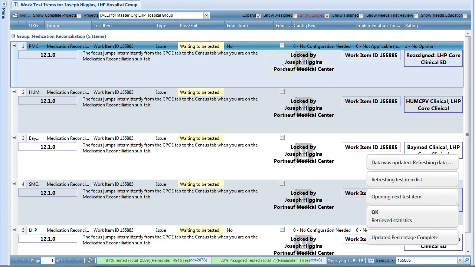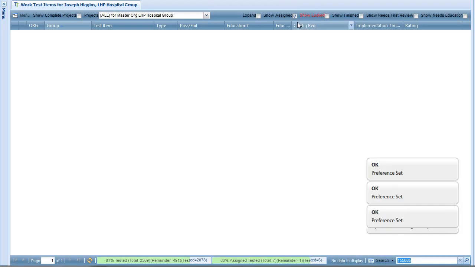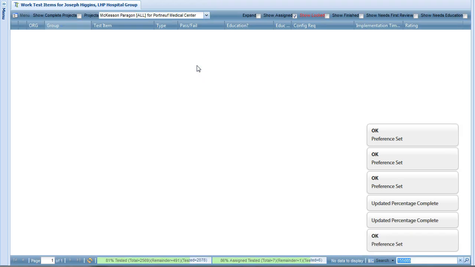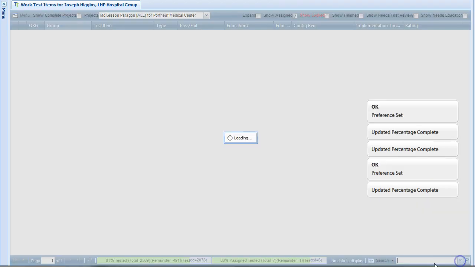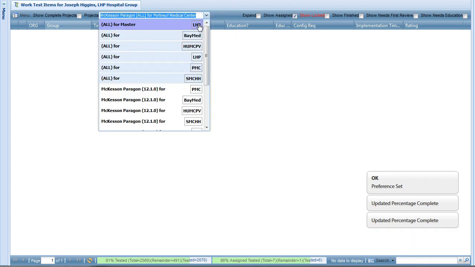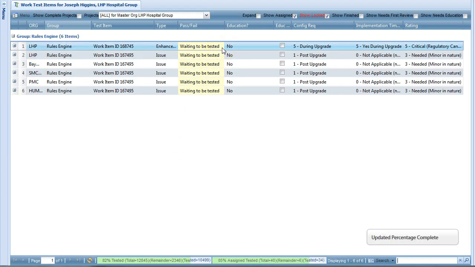Now the other thing that I wanted to walk through with testing is the typical test scenario. You come in and you have show assigned checked, you don't have anything else checked, and you choose the facility that you're going through. I have a filter down here. I have a search turned on, and I'm not assigned anything for Portneuf, but I am for LHP across multiple facilities. And you'll click on the first item, complete the test.